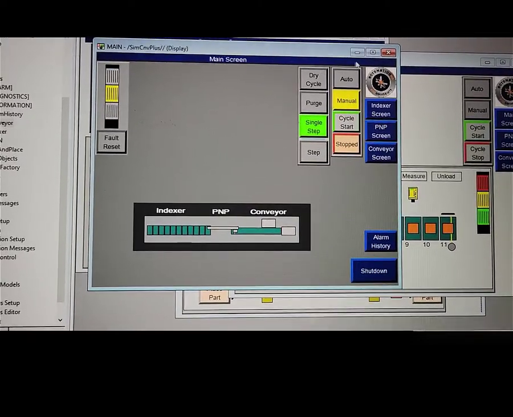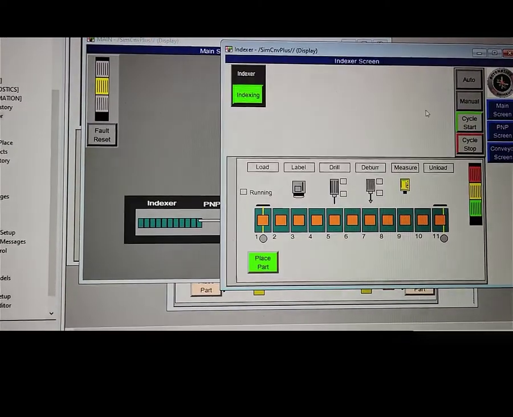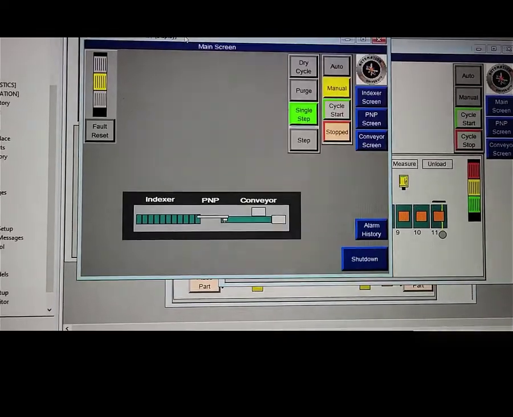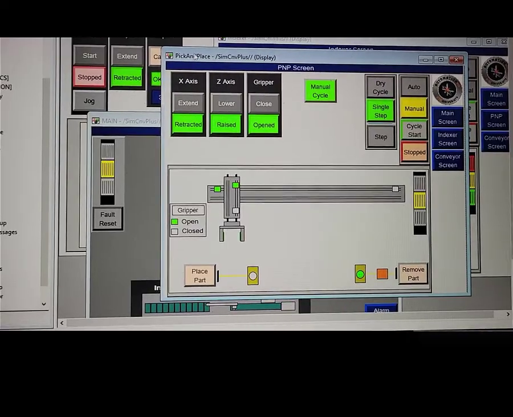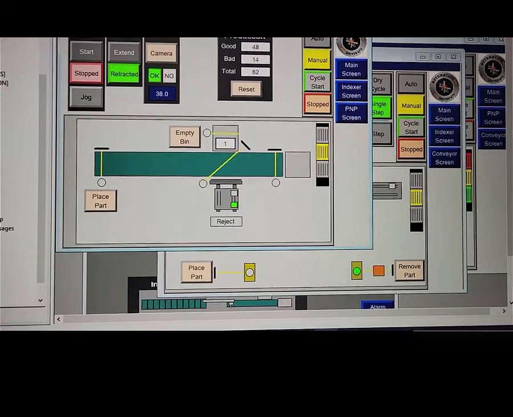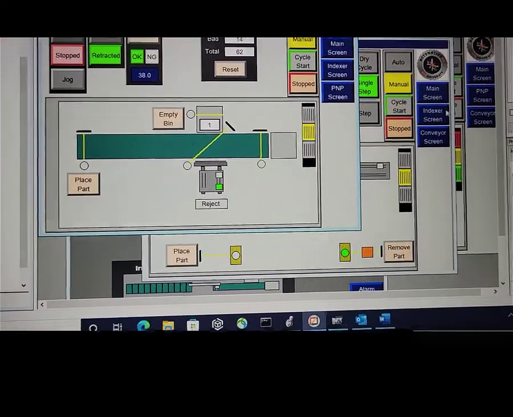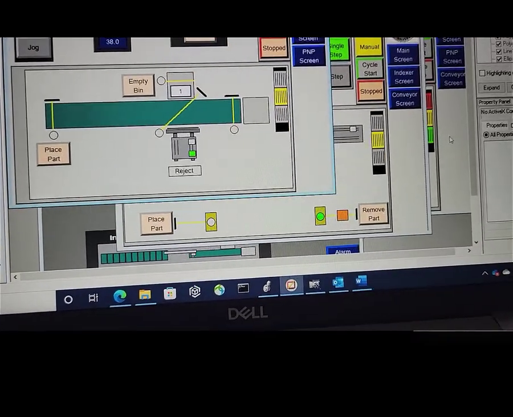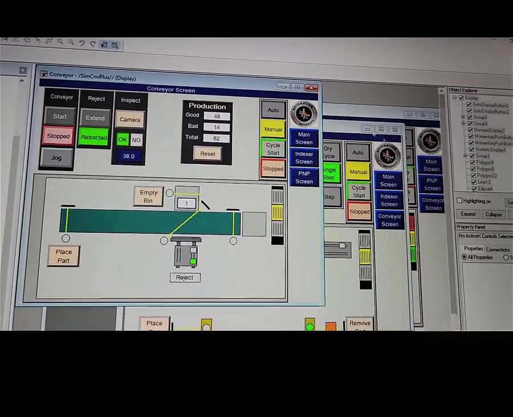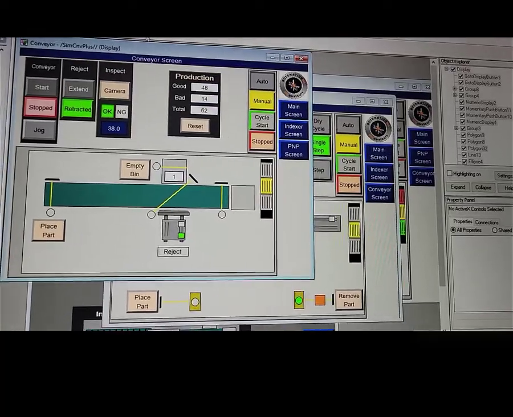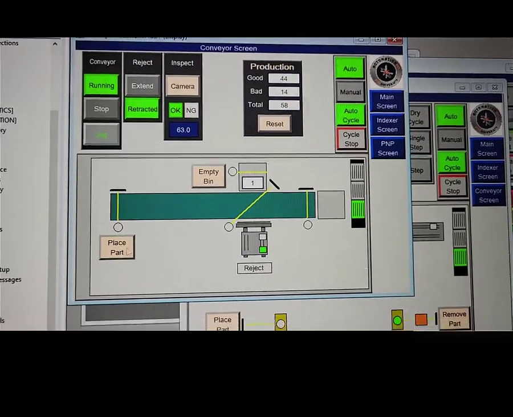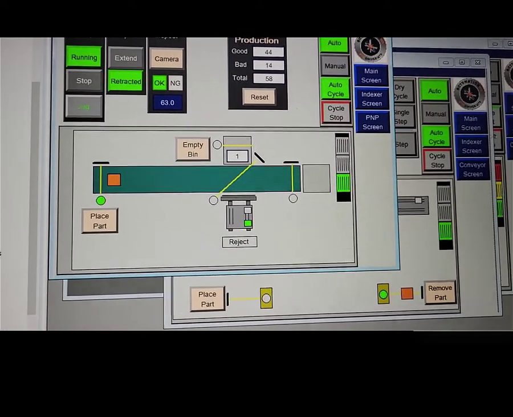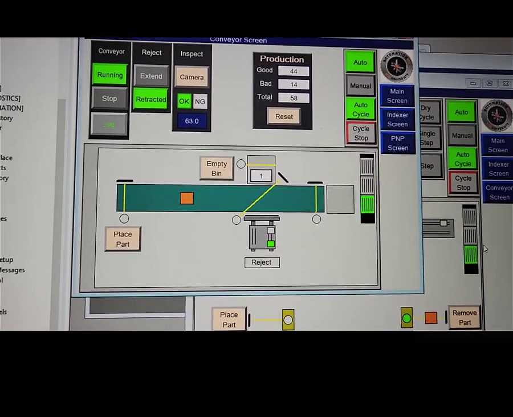There's an indexer at the pick and place, and then it places it on a conveyor. Let's see if we can find the conveyor. There's the conveyor. So you can set a part on the conveyor and it will bring it forward. If it fails an inspection, it'll push it off into the reject bin. So here is this inspection conveyor, and you can place a part at the beginning of it. This is all running in auto cycle.